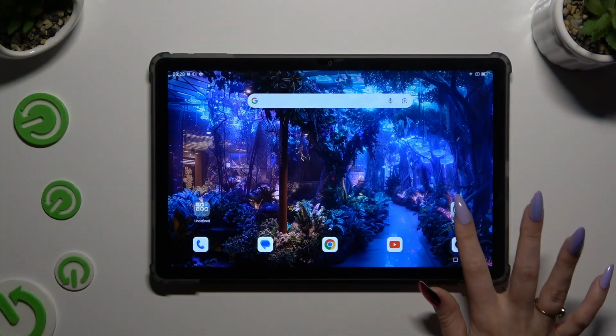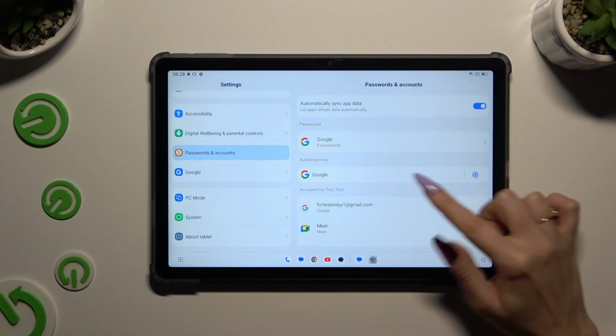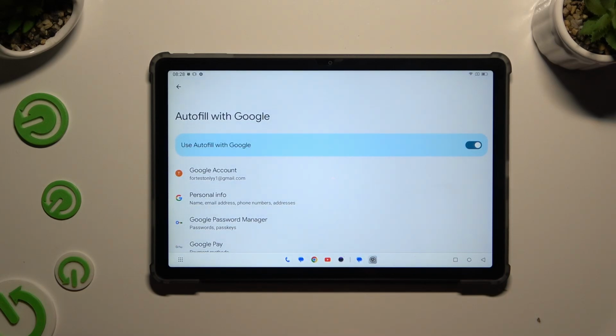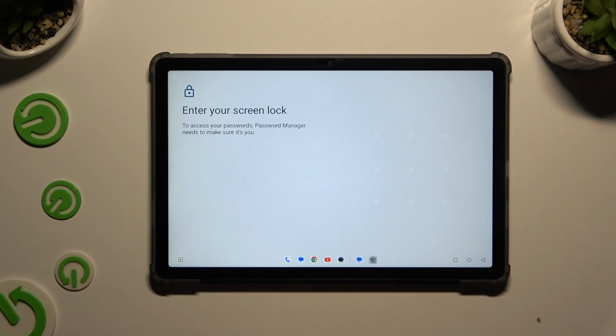All you need to do is open Settings and scroll all the way down to access passwords and accounts. Then hit this gear next to Google under Autofill service. Select Google Password Manager and tap on the password that you wish to delete.